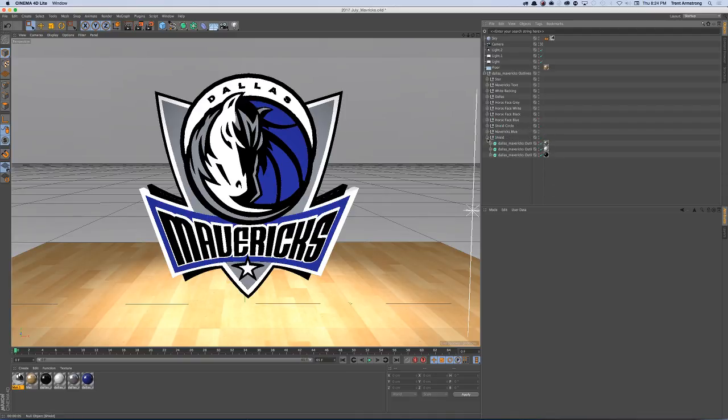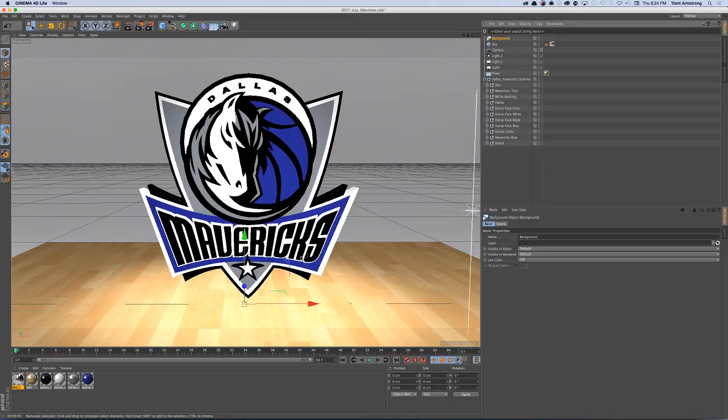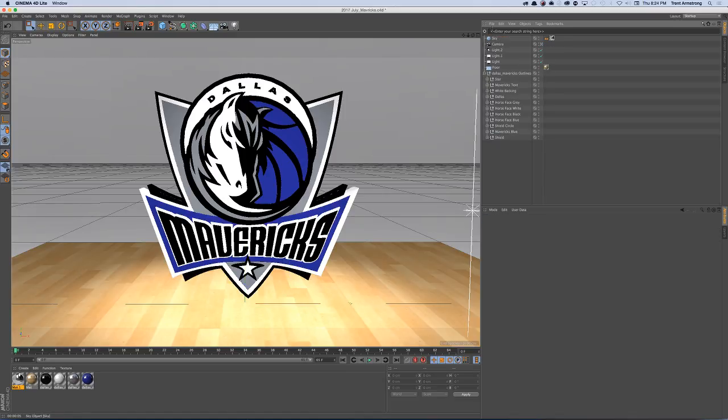Any way to make the sky look like real sky? Yeah, you could actually add a background object, and then you'd create another texture and throw that sky texture in the background, and then you'd have a sky, basically.